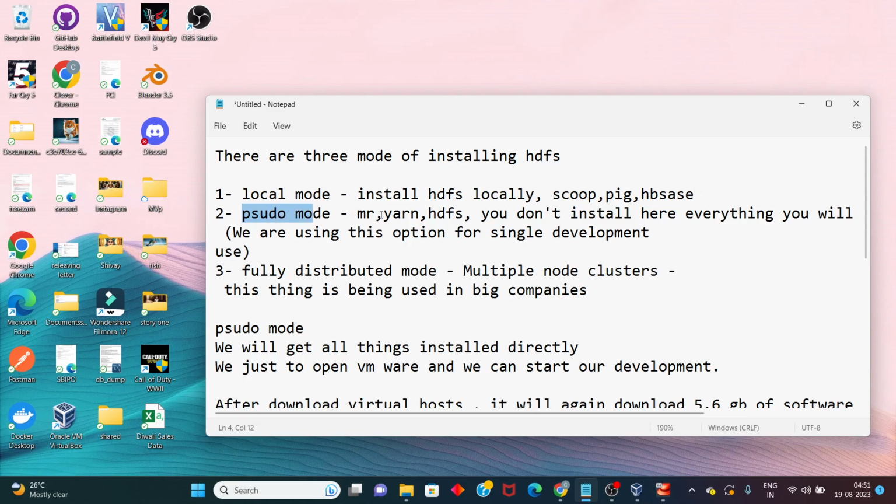Now this is pseudo mode. In this mode, we get a virtual machine. We install one virtual machine in our system, and that virtual machine comes with MR, YARN, HDFS, HBase also, everything, and we don't need to install anything. We just need to open that virtual machine and use it. So this option is good for a single development user.